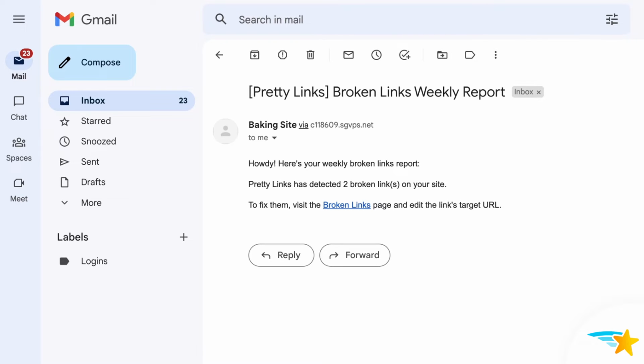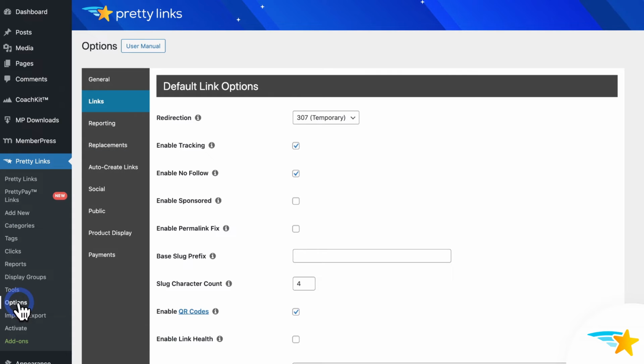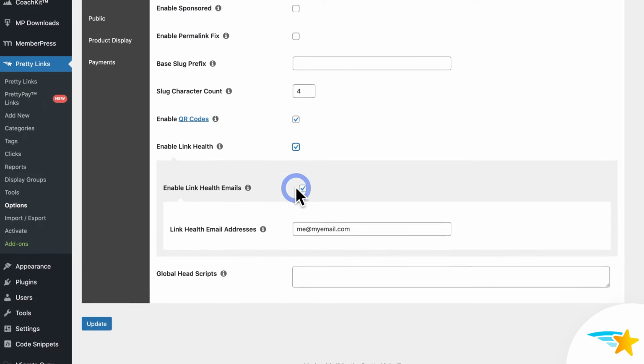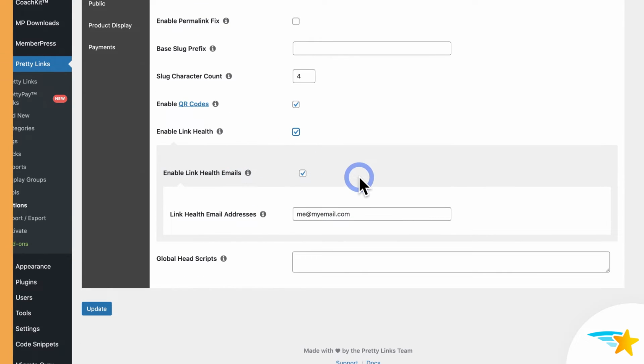If you didn't enable link health in the setup wizard, you can activate it anytime by going to PrettyLinks, Options, and Links. And it'll start working immediately, scanning your website to help keep it in tip-top shape.